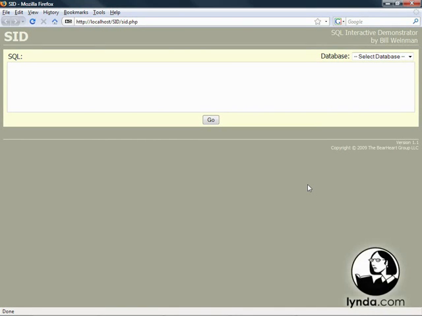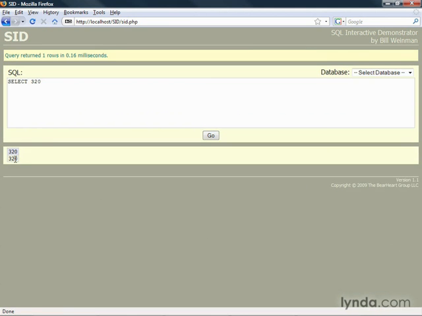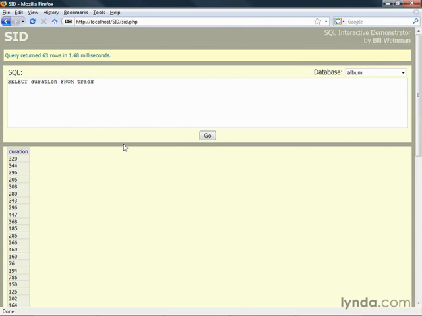MySQL has a number of useful numeric functions, and we're going to talk about those in a moment. But first, I want to talk about numbers a little bit. Select 320. So 320 here is a literal number, and when I press go, you'll see the result is 320. You can also get numbers from a database. So this will select the duration column from the track table in the album database. So there we have a bunch of numbers, and those come from a database.